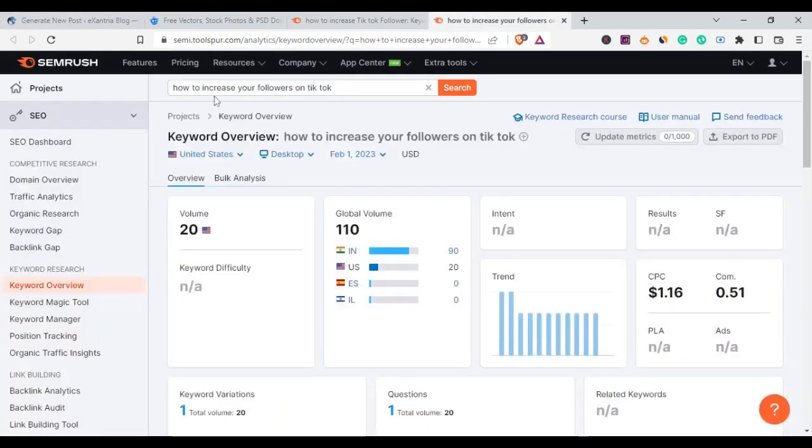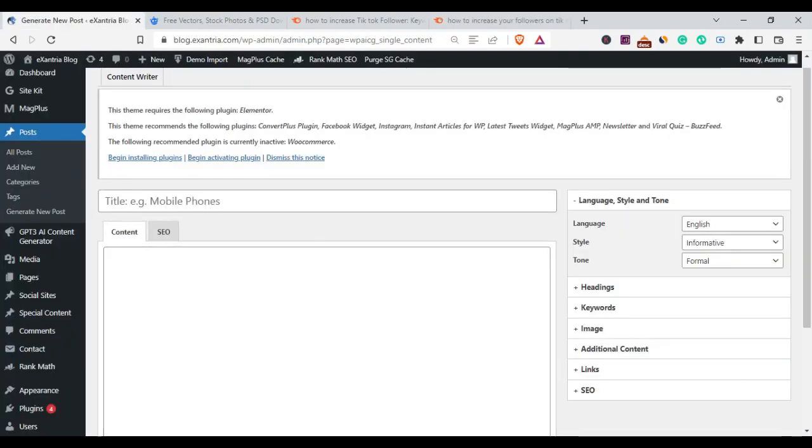First you have to find and choose the title of your post. Okay, you can use anything. I am using this SEMrush, so I choose this keyword and now I have to come on this tool.